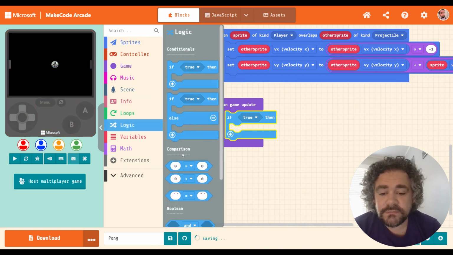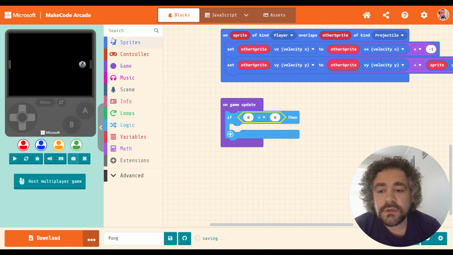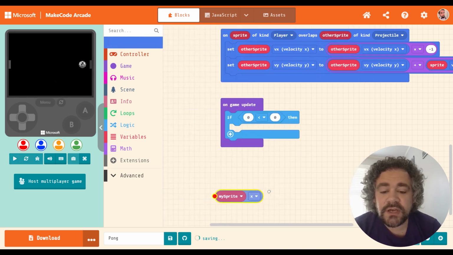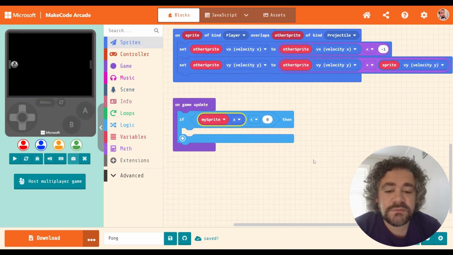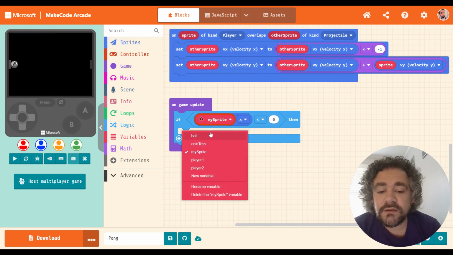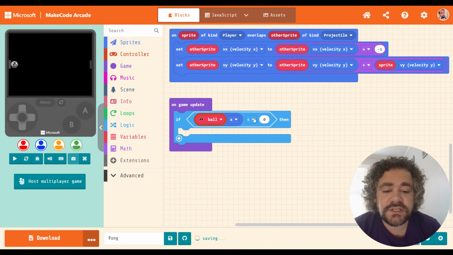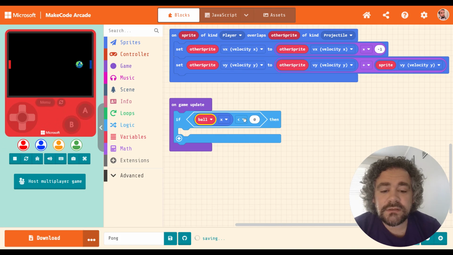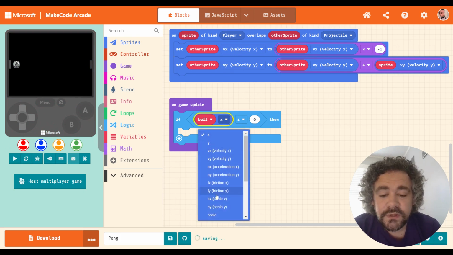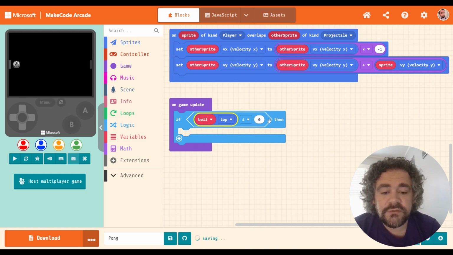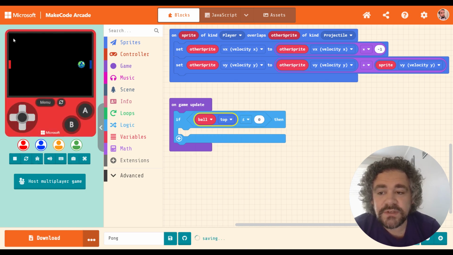On-game update. If, and I got to grab some of this stuff, and I'm not going to walk you through every single step here because this is very similar to stuff we've done before. If the ball's X position is, I'm going to do less than or equal to 0. And you know what? I shouldn't do X position. I should do the top of the ball. So if the top of the ball is less than or equal to 0, which means that it's at the top of the screen, right? Because that's where y equals 0. Then I need it to bounce.